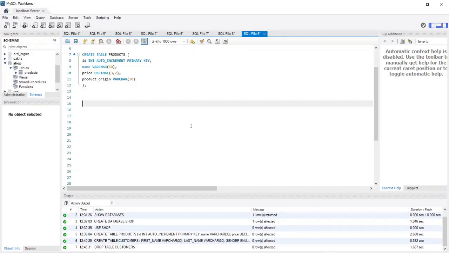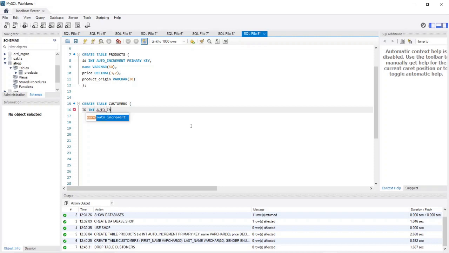So after creating this product table, we will be creating the customers table. Now for that, we have to write create table customers. We'll give a customer ID, we'll give it as ID int, again auto increment, and we'll make it the primary key. The concept remains the same. It's a customer ID and it has auto increment, which means that on every new entry it will automatically increment, and this is going to be the primary key.